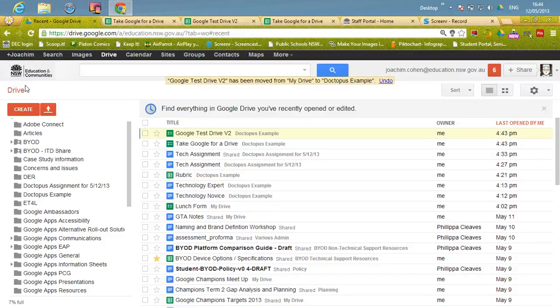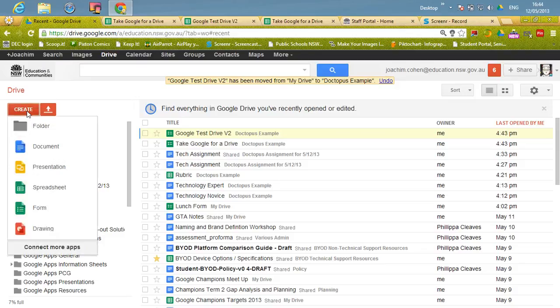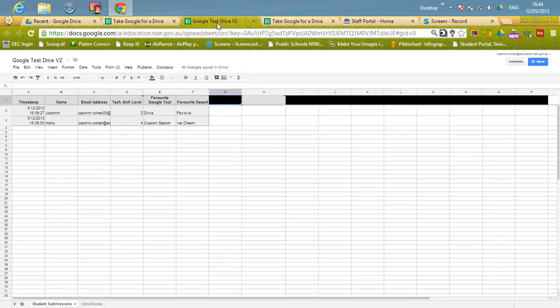So what I'm going to show you today is a little bit about Google Forms and some really cool extensions for Google Forms. Okay, notice when you go to Google Drive and get to Google Drive from your Gmail account, just click on Drive, it's across the top. You can create a form. Now I've created one for you today already. It's called Google Test Drive 2.